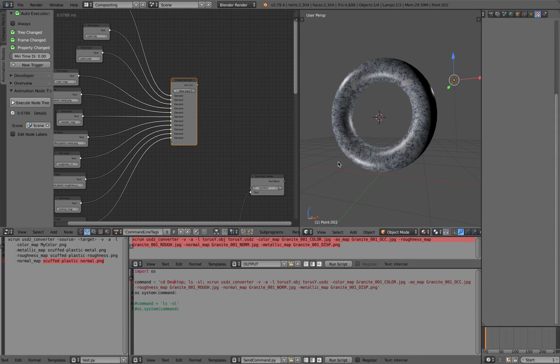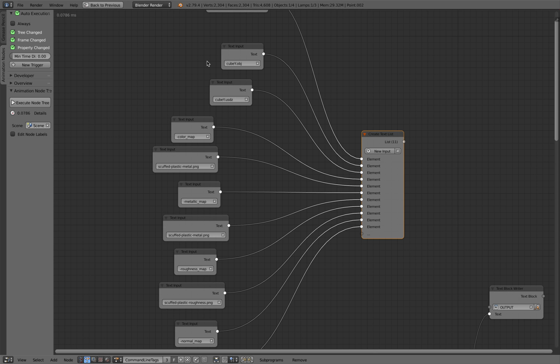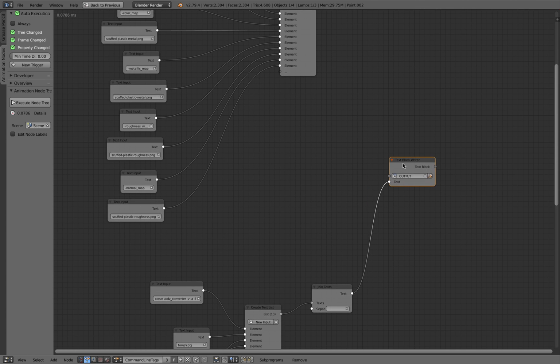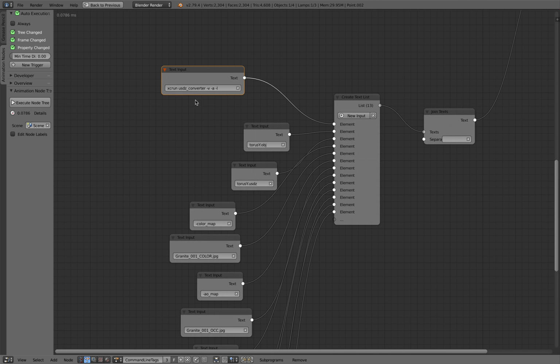Okay, I think that's pretty much what I want to talk about. Maybe I can share this blend with you. It's actually really simple. I'm just using the string editor and Animation Nodes, putting things together with all these commands that I repeat often.